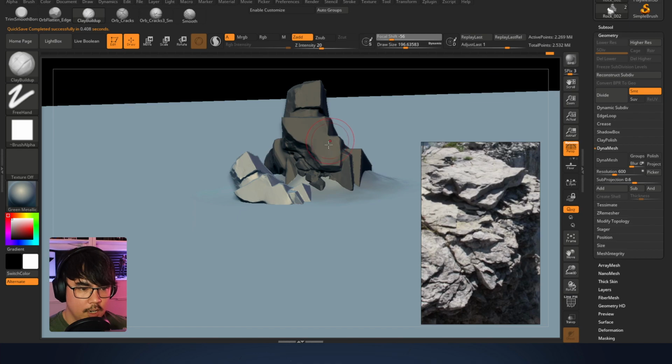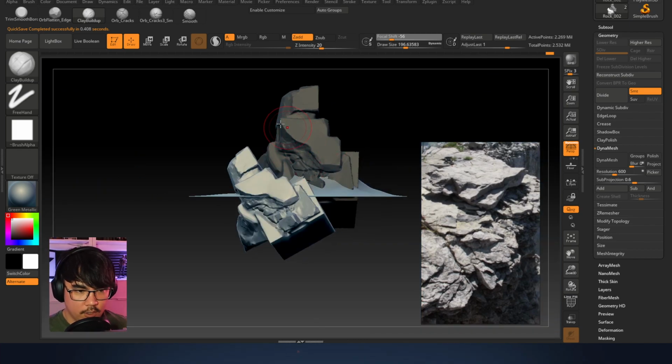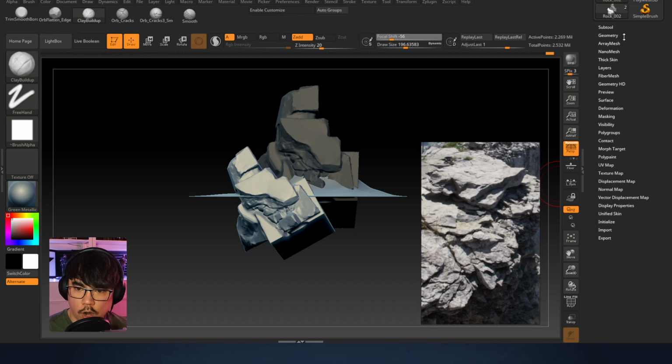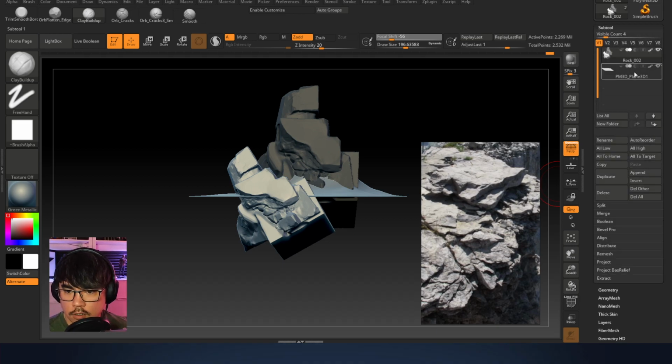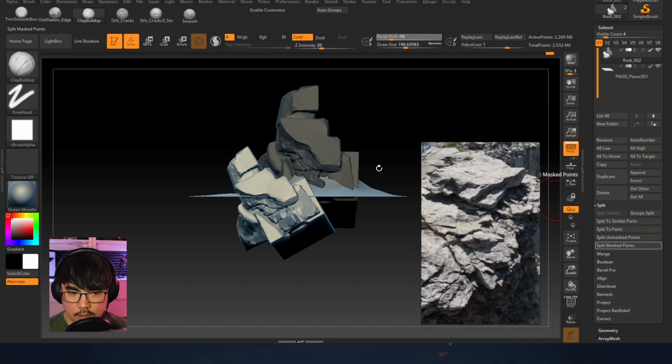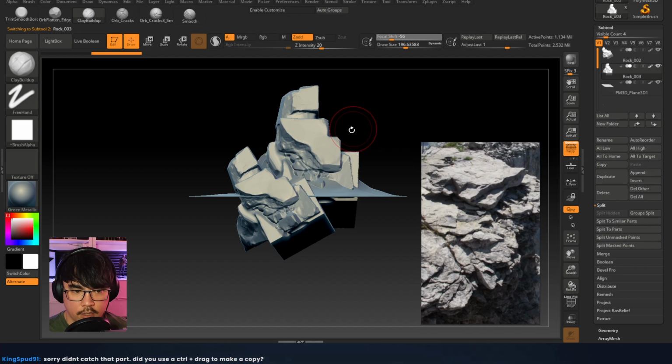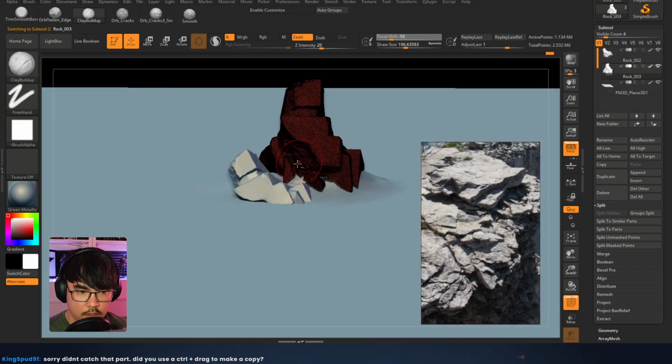That's awesome, because there's some logic going on here, right? What we need to do though is separate these, because I'm concerned these are going to boolean together, which sometimes you want, right? But let's go Subtool and split by Masked. There we go. Okay, so now we've got these two and we can switch between them.